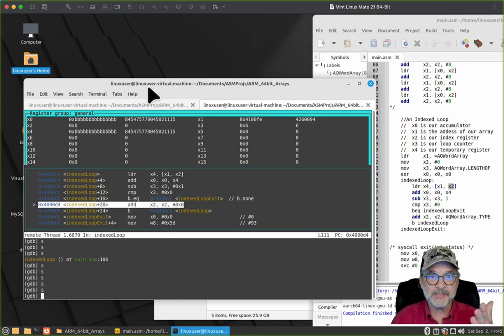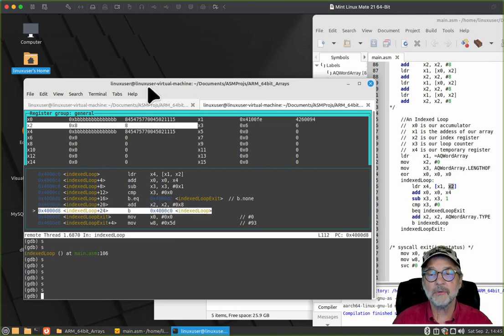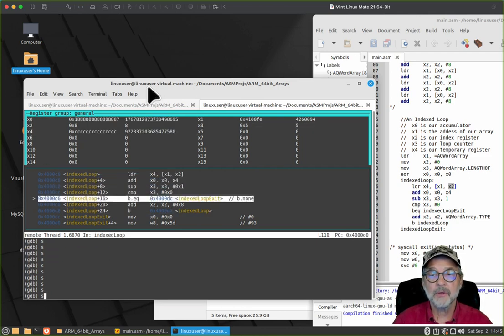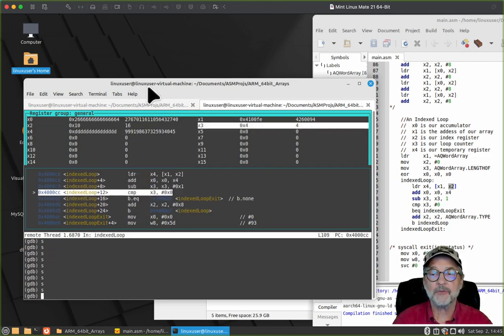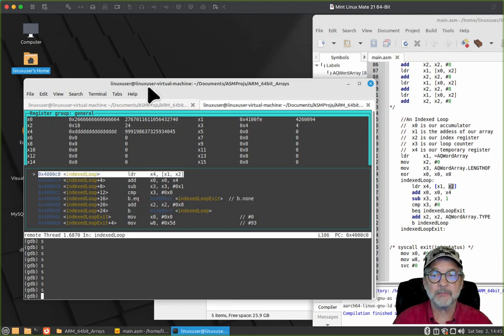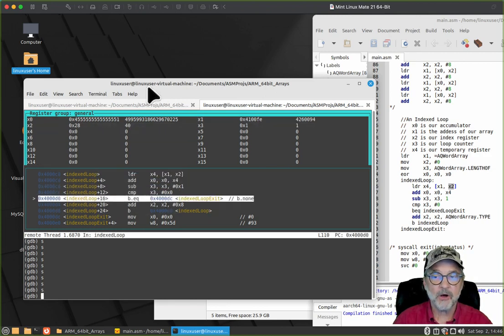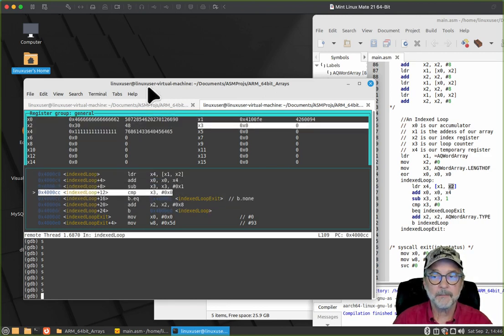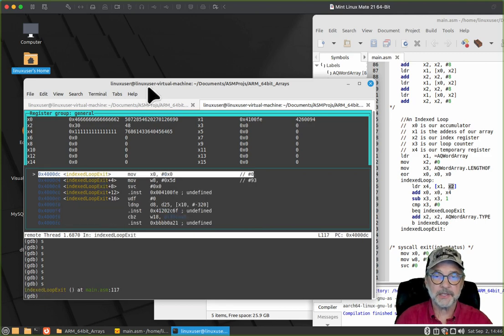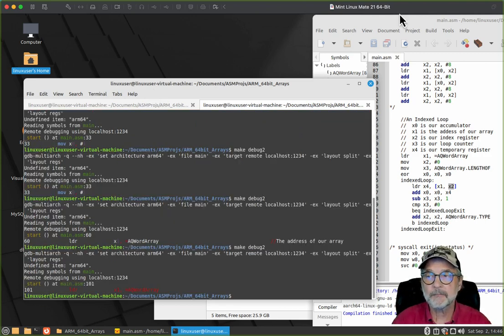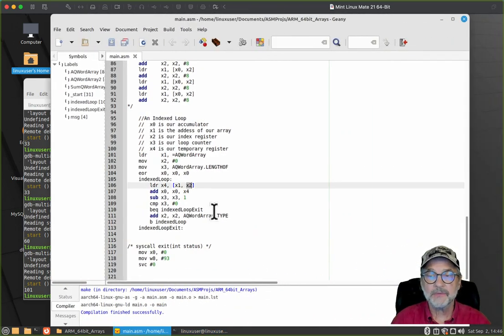Nope. So we add the size of each item in the array to X2. And notice how X1 never changes, unlike the indirect method. It's always staying the same because we're using that indexed offset method. Now it's 0, so it's going to leave the loop. So that's the indexed loop. That's the indexed addition loop.